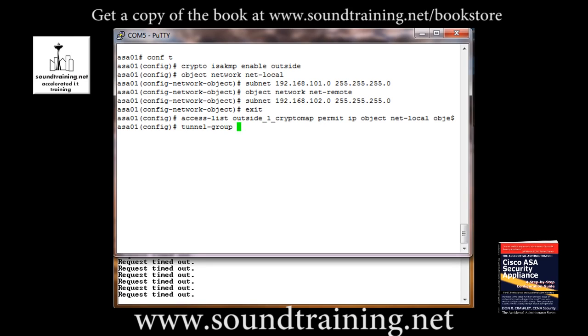Tunnel-group 192.168.0.12. That is our peer's outside address. Then we have to specify the type of IPsec tunnel. So it's type ipsec-l2l. I know it looks like 121. You'd think they could have used capital L's maybe. It stands for LAN to LAN, but just bear that in mind. Don't let the appearance fool you. It is L2L.